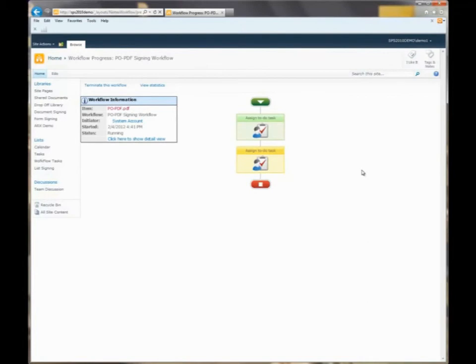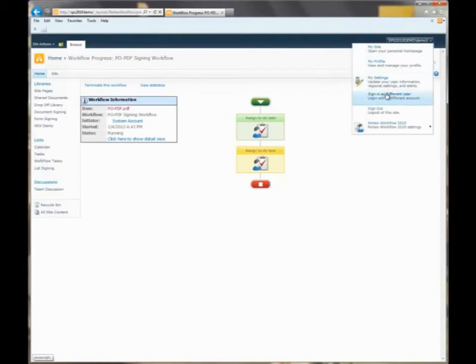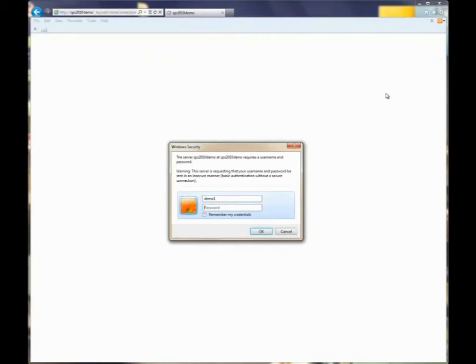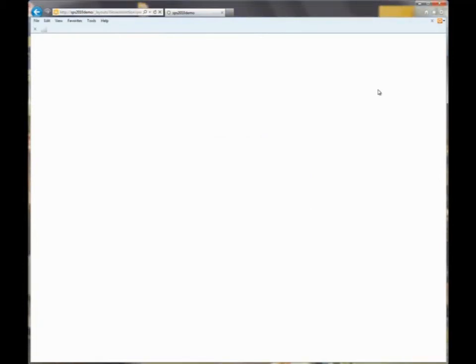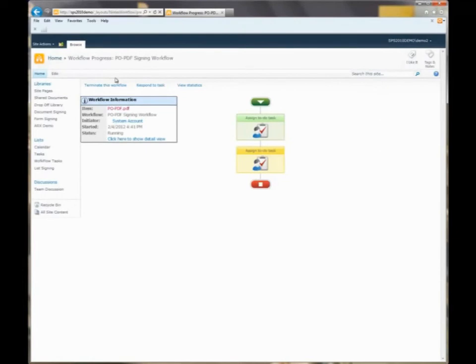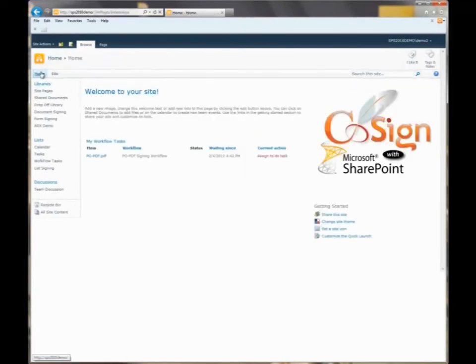Now we can see that the first task was completed, and now the second task is waiting for execution, and the second task is intended for the user demo2. So we will log in as the user demo2 into the SharePoint environment, and we will see that there is again a task waiting for demo2 to be signed on. Now we can see that there is another task waiting.